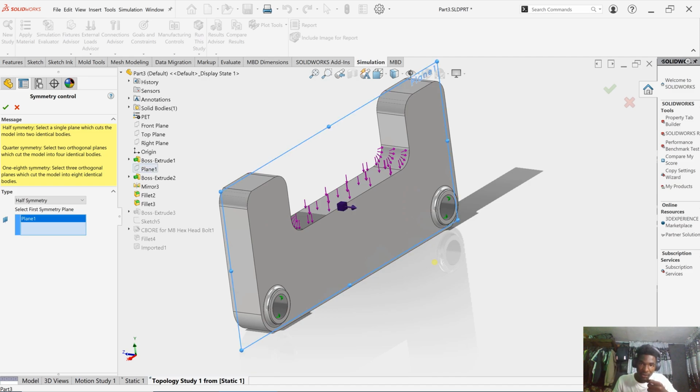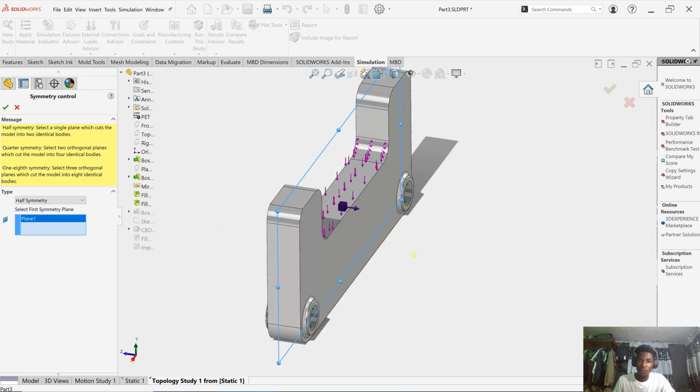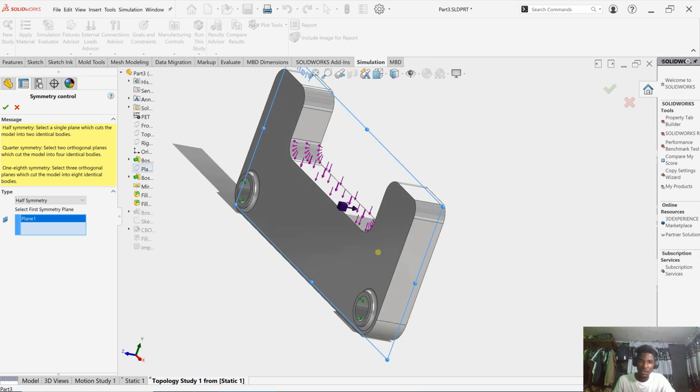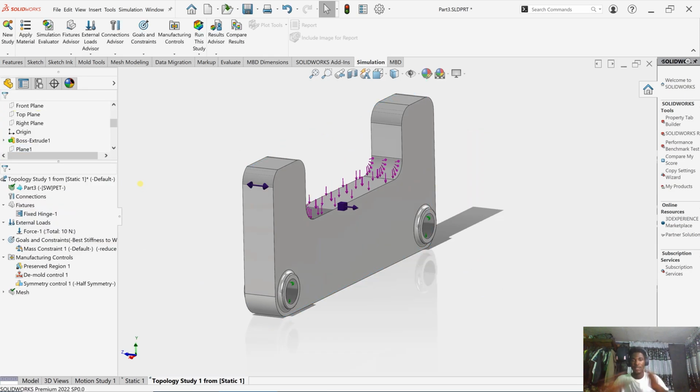You see that this plane runs all the way to the middle. So my optimization, whatever is going to be here, is going to be symmetrical to the back side. So it's going to be front and back. After selecting that, you click OK, and you are done. This is all you need to know about this. It's a very, very simple process.